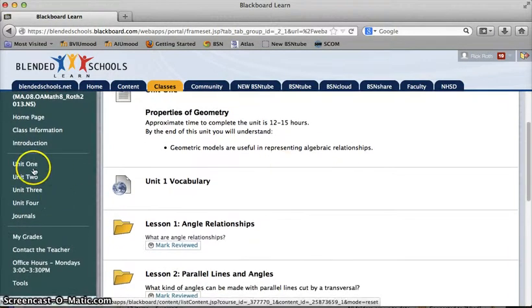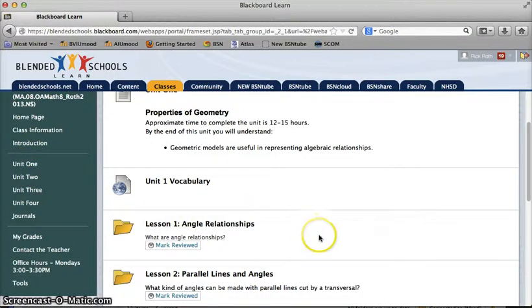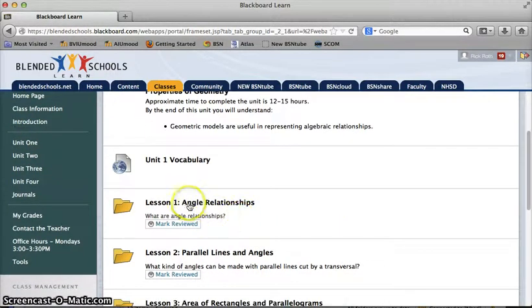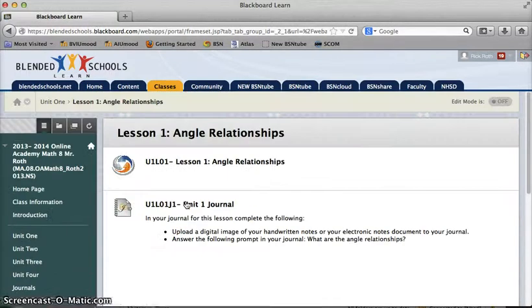If I need to get back out of there, I'm just going to click back out to Unit 1, and let's take a look at what Lesson 1 should look like. It says, What are angle relationships? And I'm going to click into there. This is where you need to listen. So if you lost me already, if you're out of the room, come back in and listen.